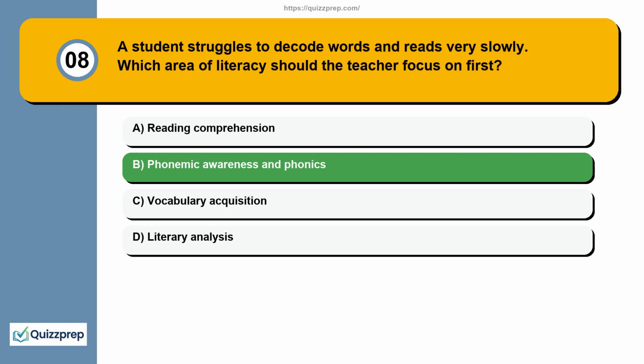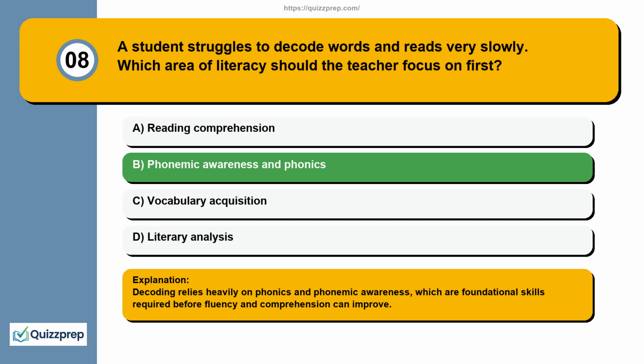The correct answer is option B. Phonemic awareness and phonics. Explanation. Decoding relies heavily on phonics and phonemic awareness, which are foundational skills required before fluency and comprehension can improve.